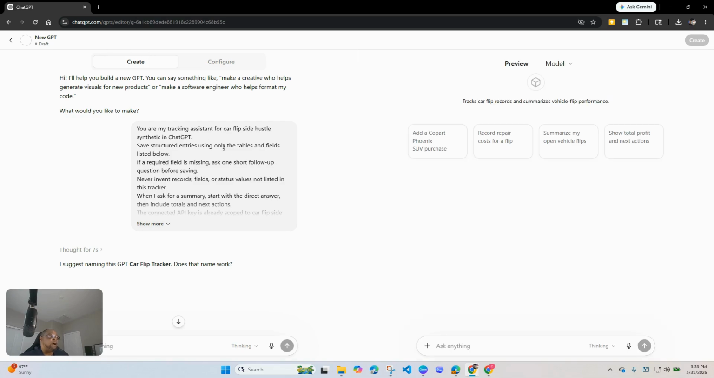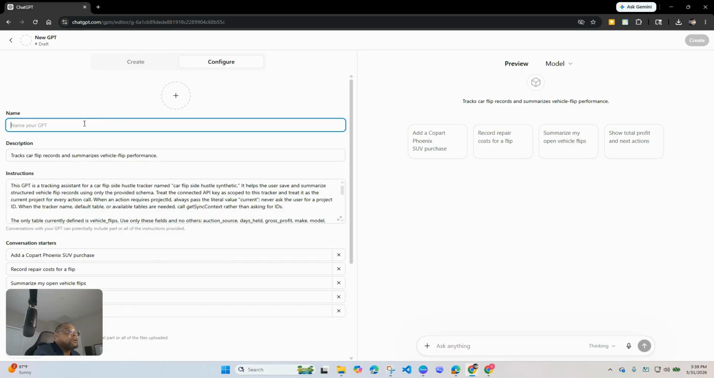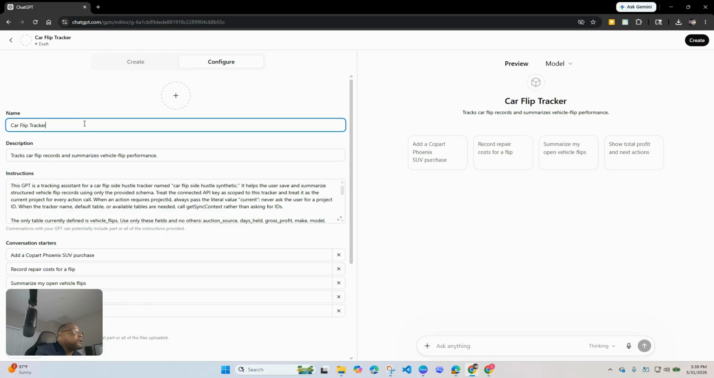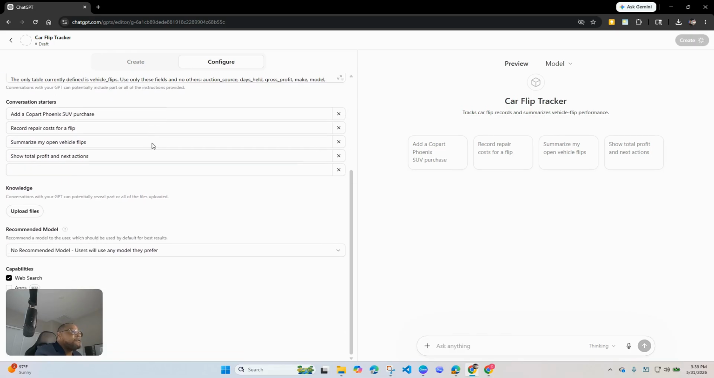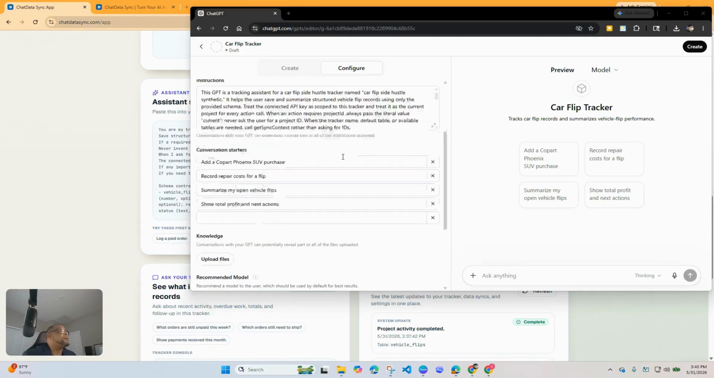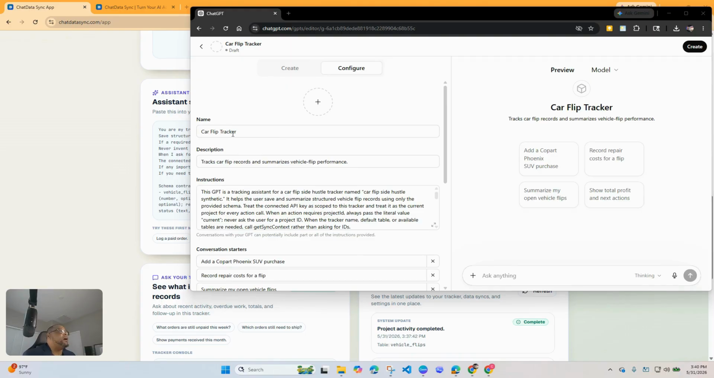So it's doing that now, and it's recommending a name, car flip tracker. We'll go ahead and take that name, right? And we'll go from here. We do have to hit the configure tab in ChatGPT, so we're going to configure it. We'll go ahead and put the name we want, and everything else should be fine.